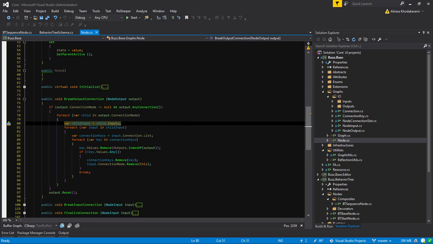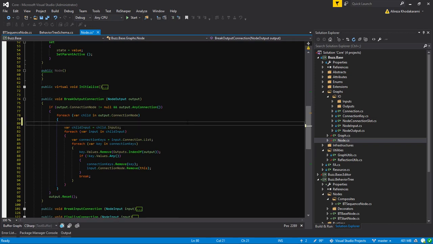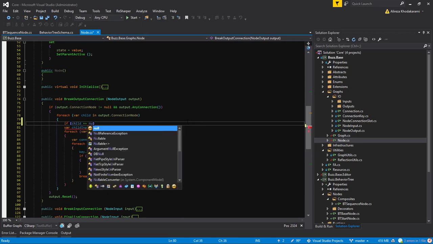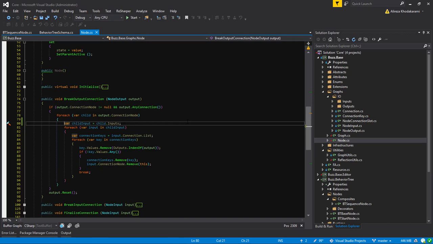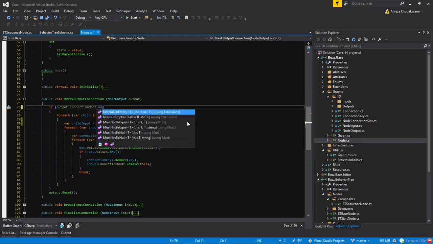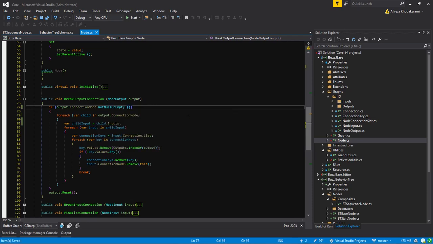Whoa. Child.inputs. Well, of course, child is null. So we say if child equals null. Well, this is not. Wait a second. Dot not null or empty. Build.